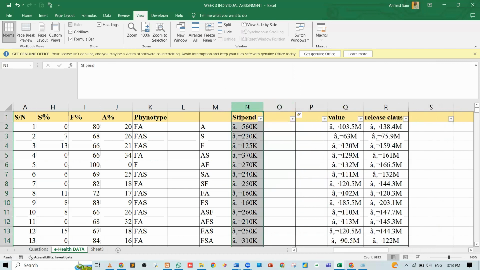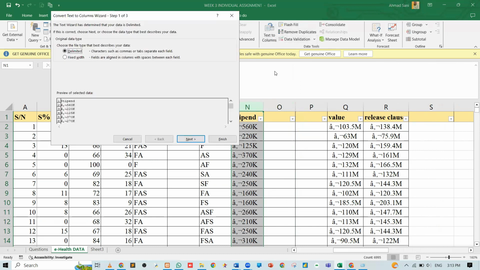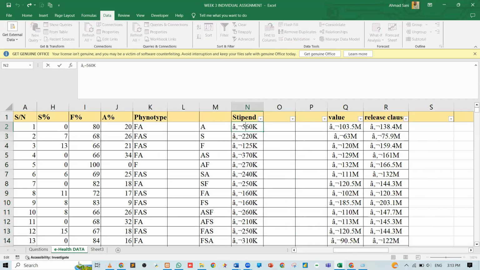I will do text to column to get rid of this first. So I'll go to text to column. But before I go to text to column, I have to copy this delimiter because this is the one that will separate them. So I will just do it this way. I will just go to text to column.